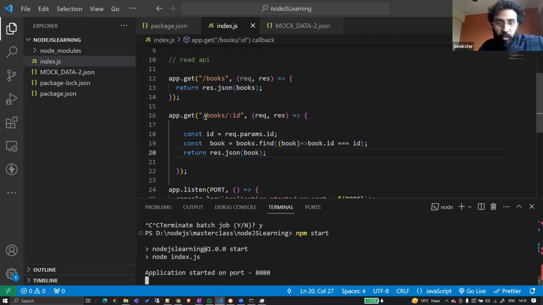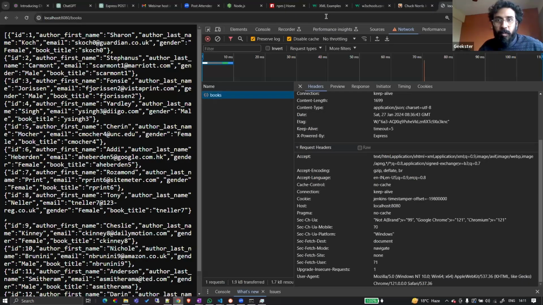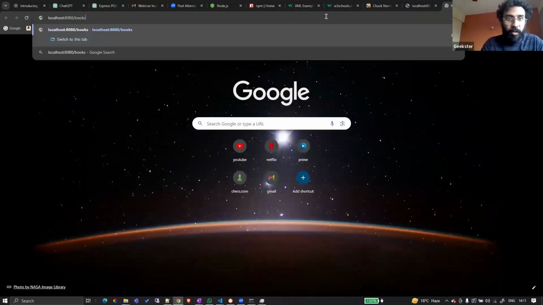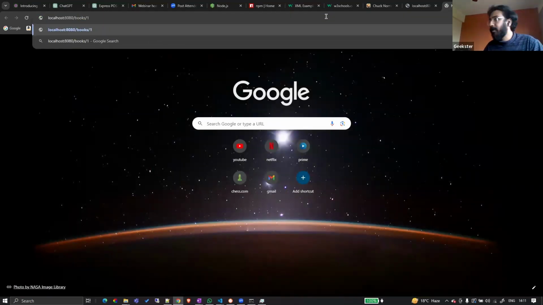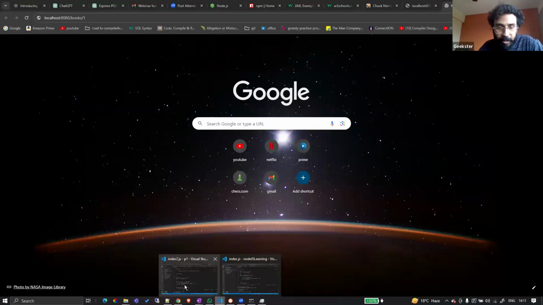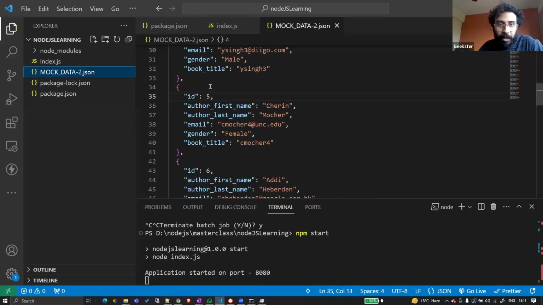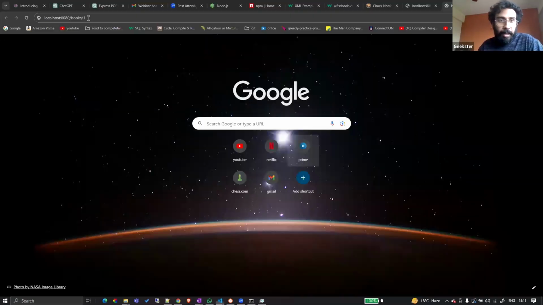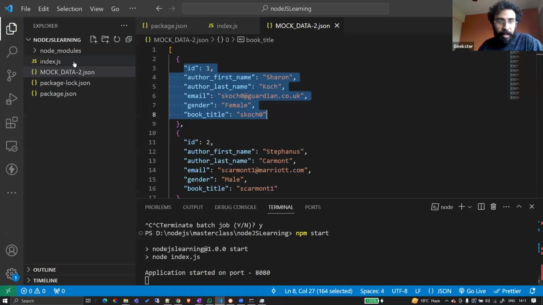Okay, I want to access this API. So what should I do? Let me open it in a new tab. Localhost 8080 and books followed by 1. So ideally, I should get this, no? This particular book. Would you agree? That is the expectation, right? If I'm saying books/1, then in the code it will come here, right?